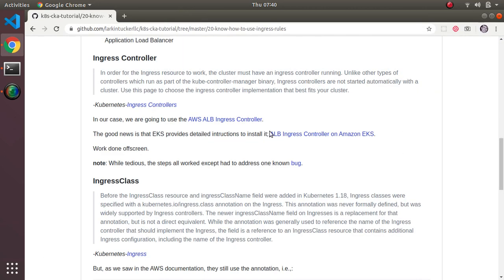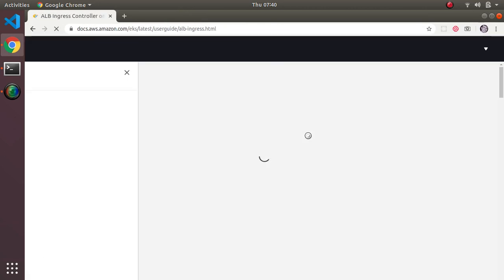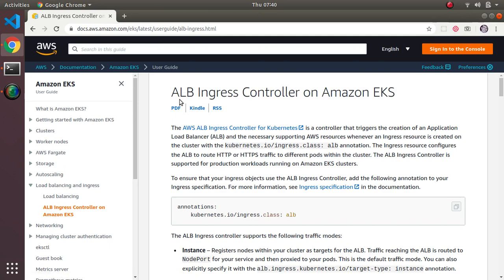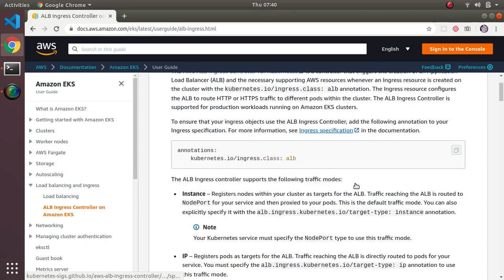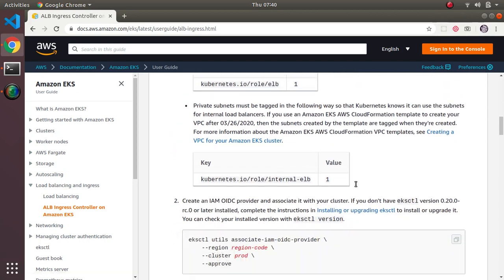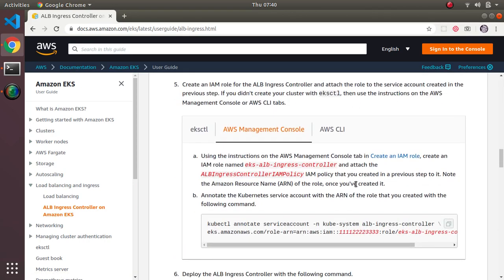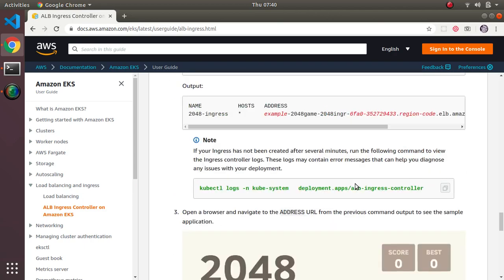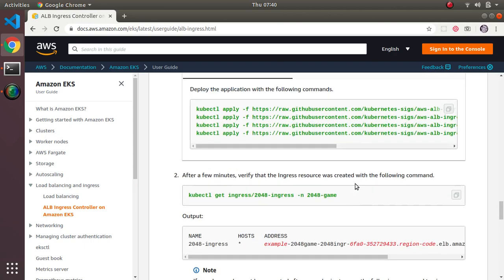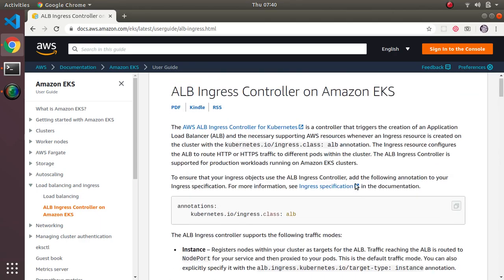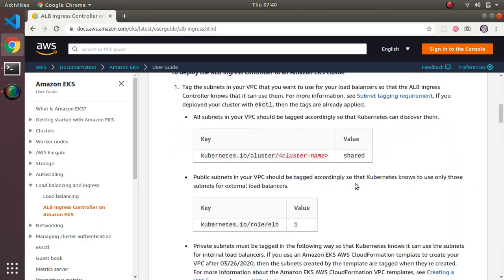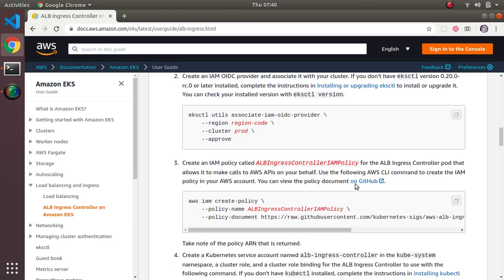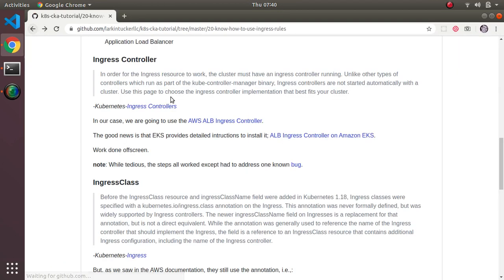In terms of installing it, Amazon provides instructions called ALB Ingress Controller on Amazon EKS, and it has fairly lengthy and detailed instructions on how to install the controller into your environment. I'm not going to go through the examples on screen. It's a little bit nitpicky, and you have to be somewhat careful about following all the rules. So again, I'm not going to go through that on screen.